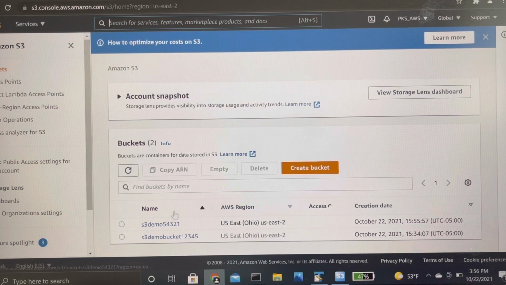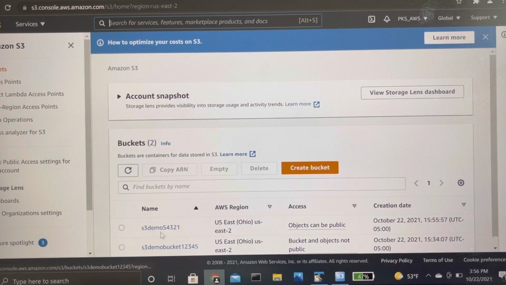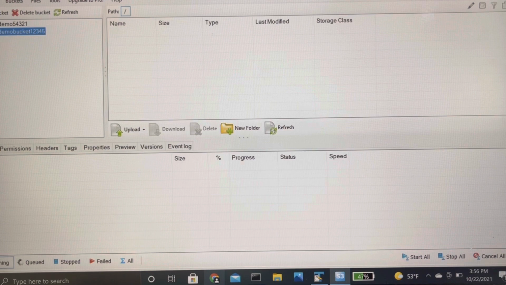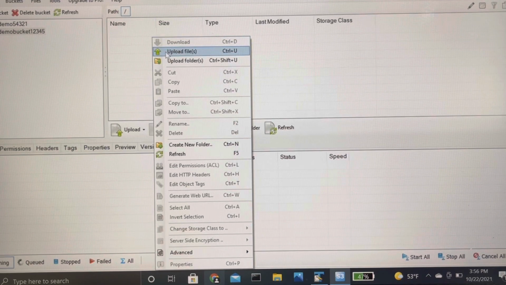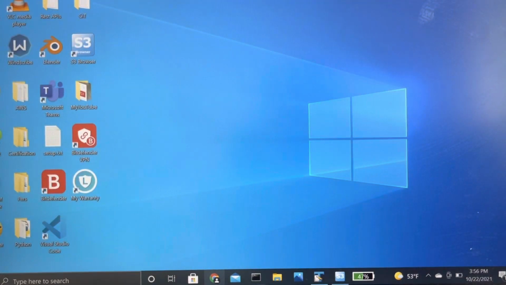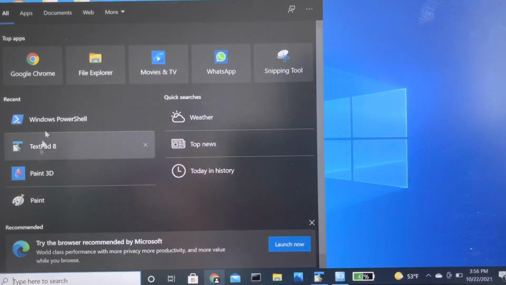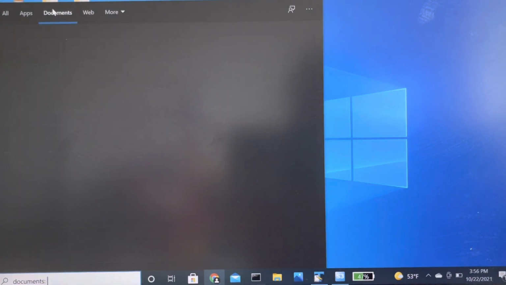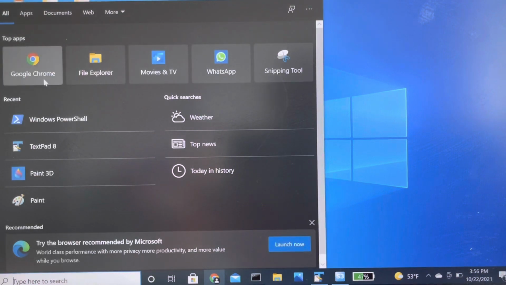So you see, I have got the other bucket that we just created, S3 demo 54321, and to test it, if you really want to test it, you can just try to upload a file or an empty file, and it should all work. You see here, I get to upload a file. If you want to see that, let me go to my downloads folder. Not here, sorry.